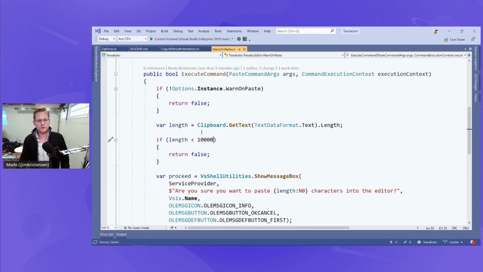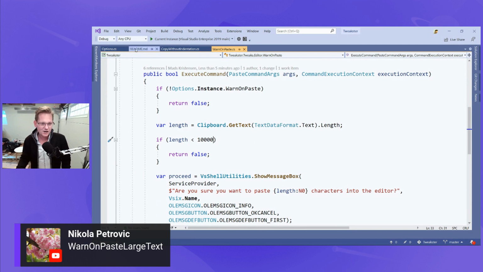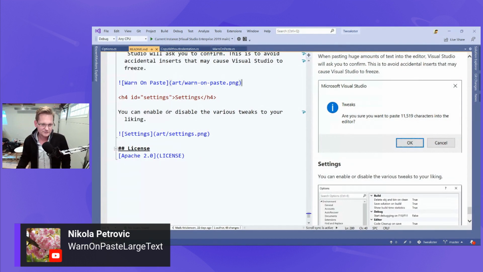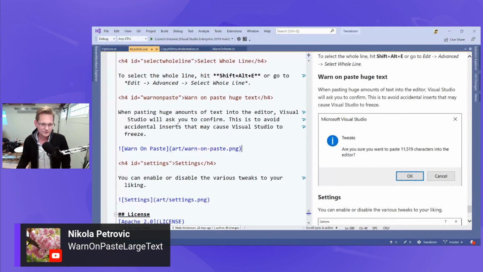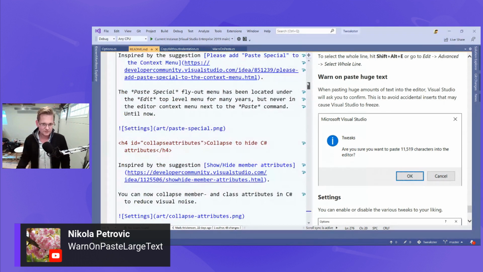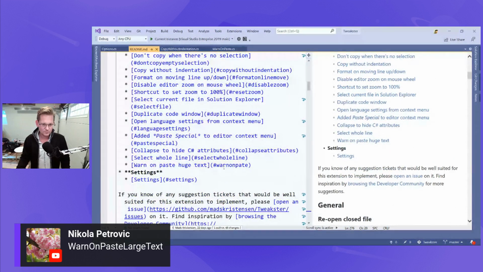Okay. Someone said you had a typo in your README, I think. Nicola said, question mark, did you? I think for the warn on paste. And then what did you put up top for the ID? Oh, let me just copy this so that we do the same thing. Oh yeah, worn on pate. Nice.